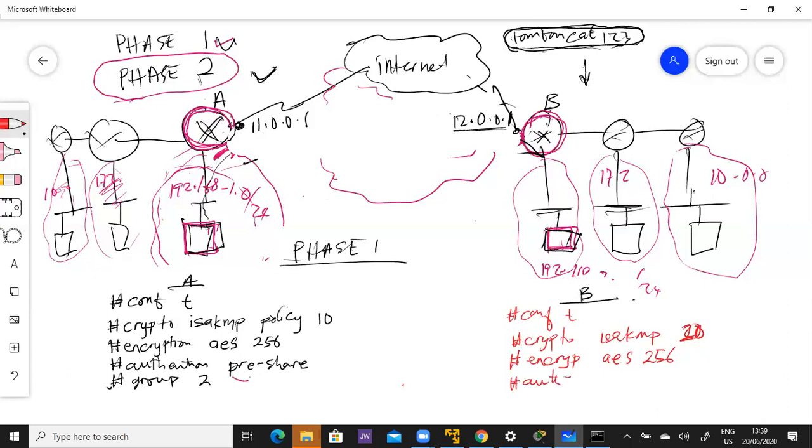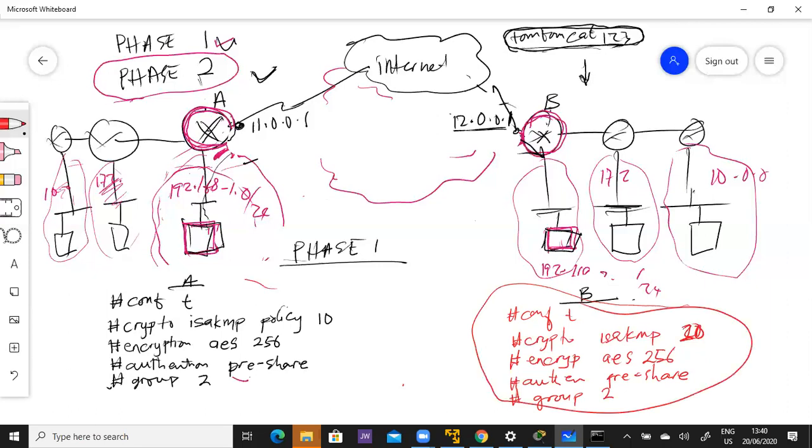Authentication, you also decide to use a pre-share. And Diffie-Hellman group 2 for the internet key exchange. You have actually finished with the phase 1 configuration. But take note, you haven't entered the password. You have actually finished with the phase 1.